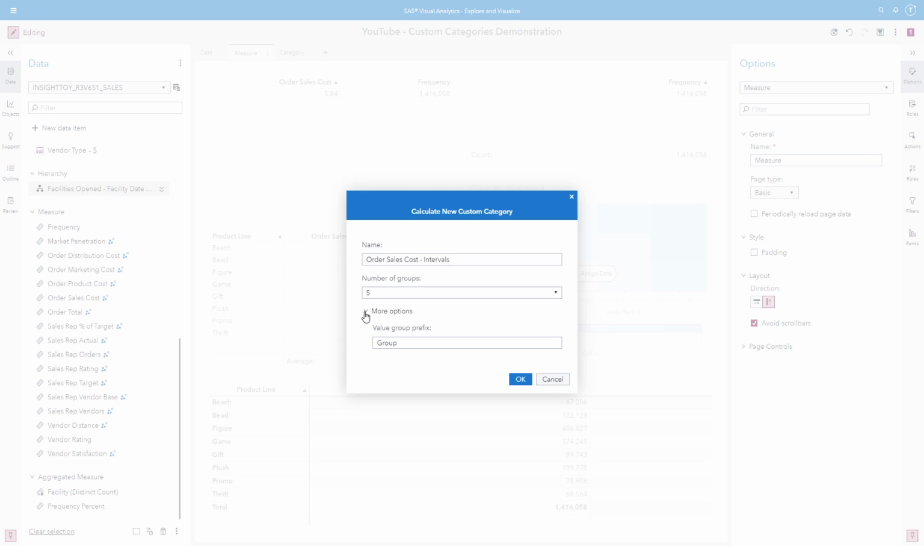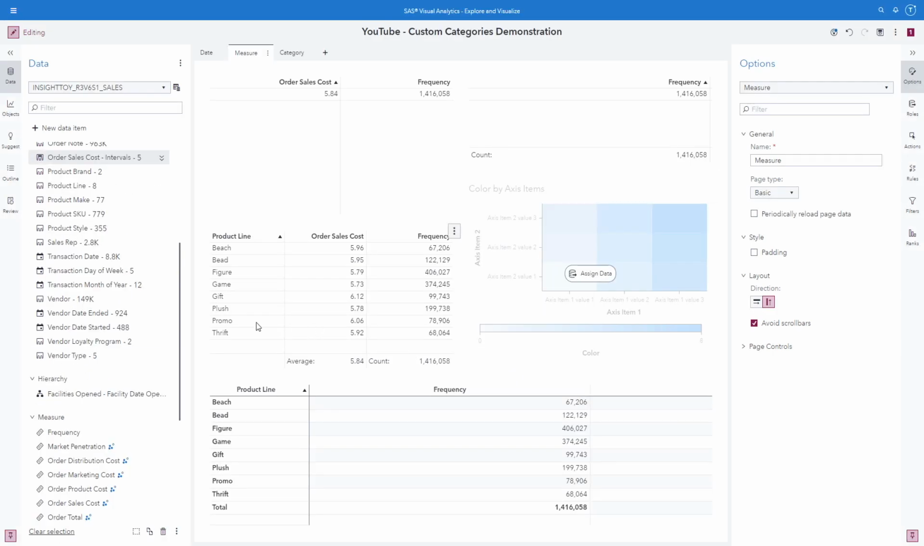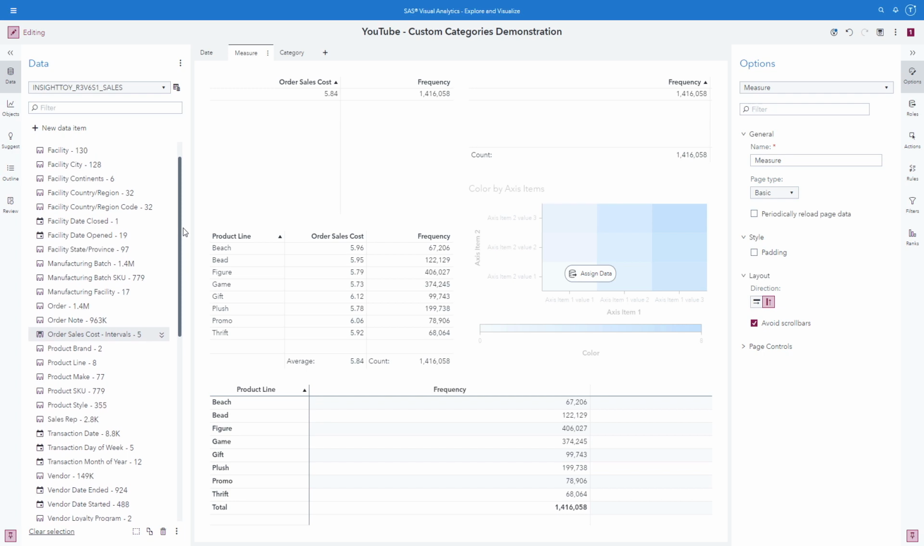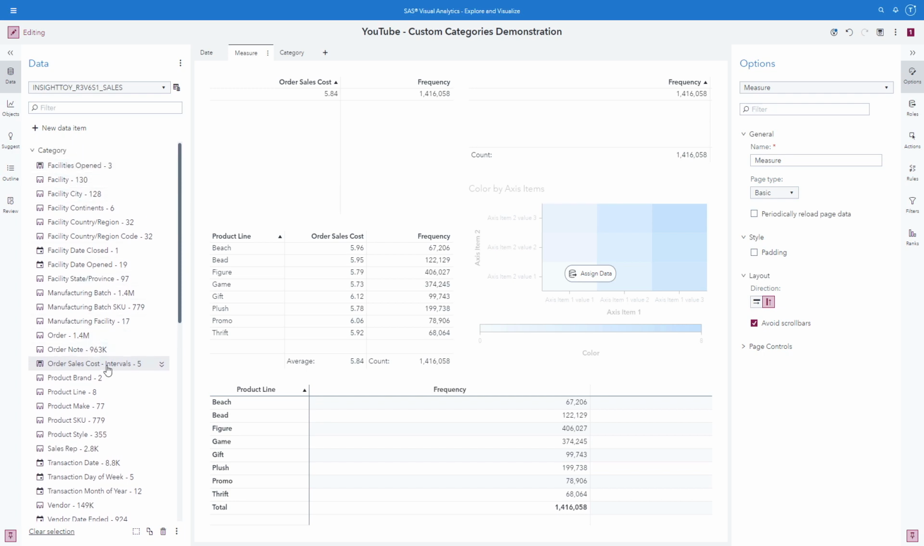For this example, we will select 5 groups. Under the More Options dropdown, we have the ability to give a value group a prefix. For this example, let's go ahead and enter Order Sales Cost and click OK. We can see that in the category data items, the Order Sales Cost intervals custom category has already been created and added for us. Let's go ahead and right-click and edit this custom category.